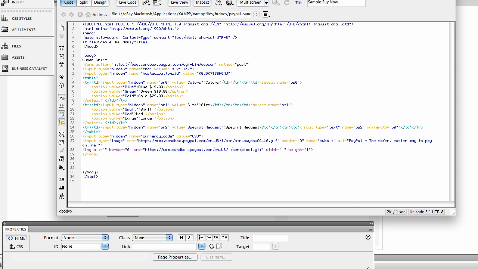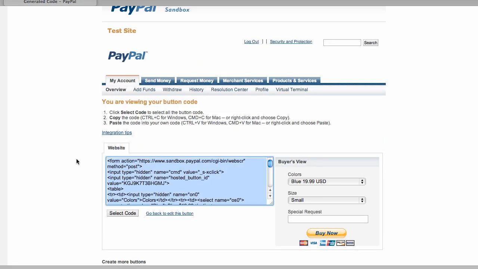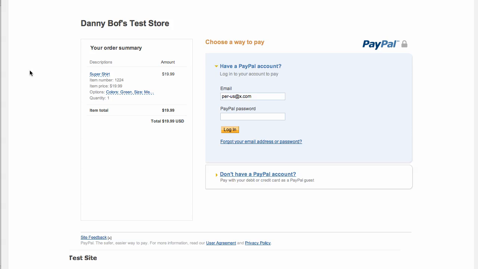Now, what's that going to look like for the customer? Let's go over and take a look. This is the customer view. So I'm going to choose a green shirt, make that a medium, and say, hurry up because I want it to arrive quickly. And then I click the Buy Now button. This is now going to take me to PayPal's website where the customer can review the order details as well as enter their PayPal password.